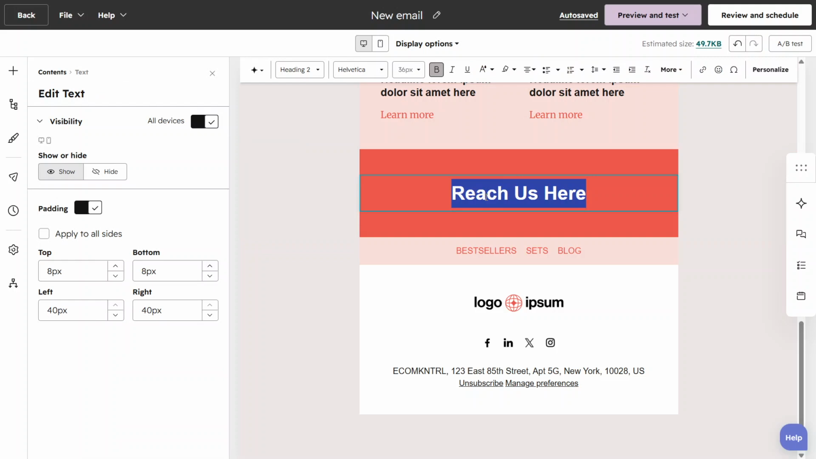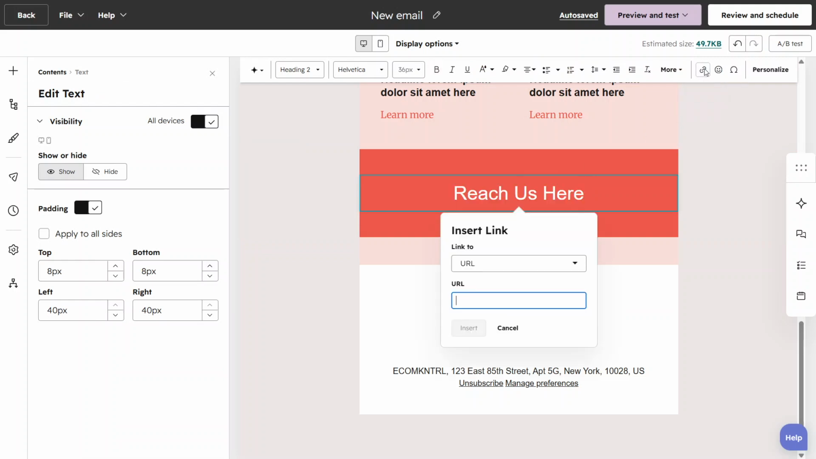On that toolbar, click the link icon. This will open a small pop-up window next to your highlighted text. In the pop-up, you'll see a setting for the type of link. Make sure it is set to URL. In the URL field, you can now define what kind of link you want.